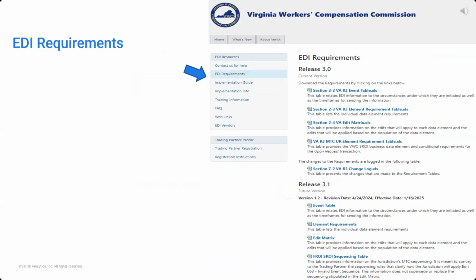Every data element is numbered, and every error code is also numbered to correspond with the results you receive on the acknowledgement. The FROI sequencing table and the SROI sequencing table provide information regarding in what sequence the MTCs are expected to be sent in Virginia and any sequencing exceptions. We will provide more information on these documents further on in the training.